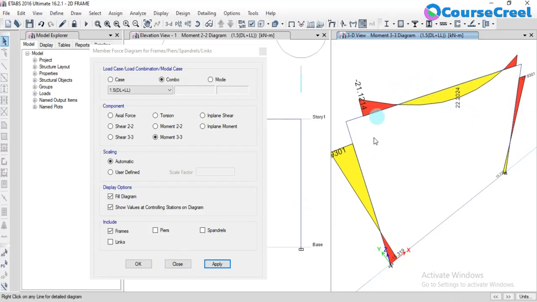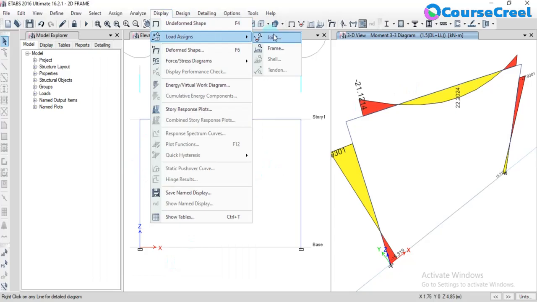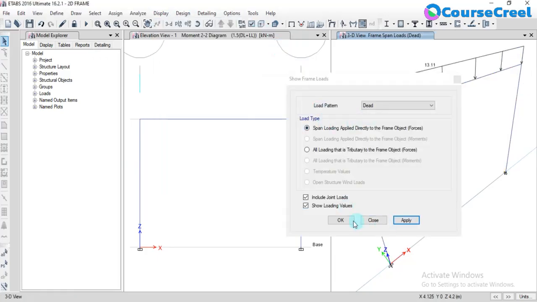On the screen it will be showing the minimum and maximum positive and maximum negative moments, and maximum and minimum values. So in this way we have analyzed the 2D frame by giving the material properties and section properties. We have given the column, we have given the beam, we have generated the loads. If you want to see that, just go for load assign frame and let me show the dead load. So apply and OK.